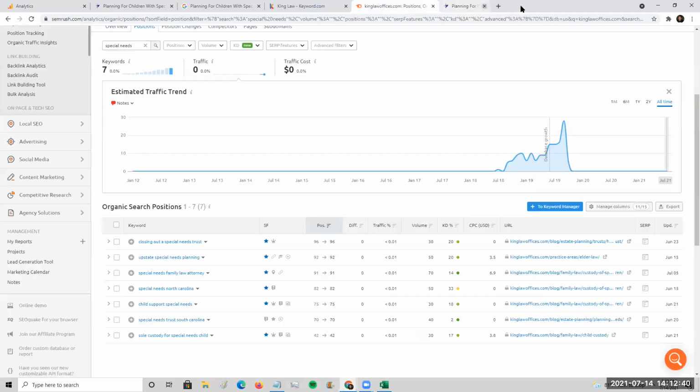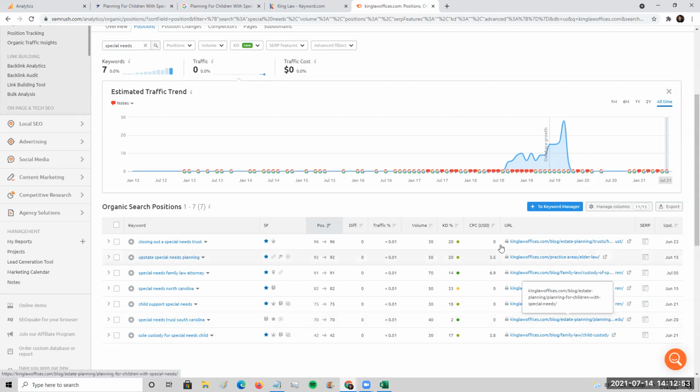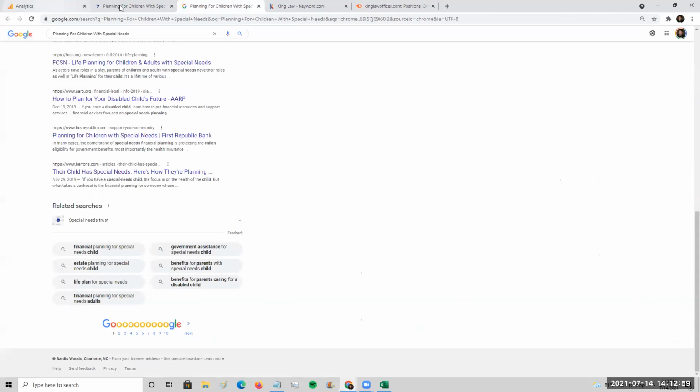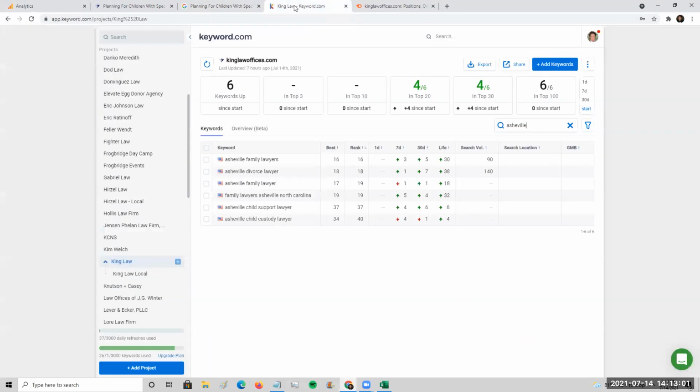So see, that's the article associated with this keyword. That's it. Oh, it's the only thing that's shown up. Special needs trust South Carolina is the only keyword that pops up with any association with this piece of content, and that's not even related to it. So that's really a reason for that. That's why we don't get too hung up on blogs.